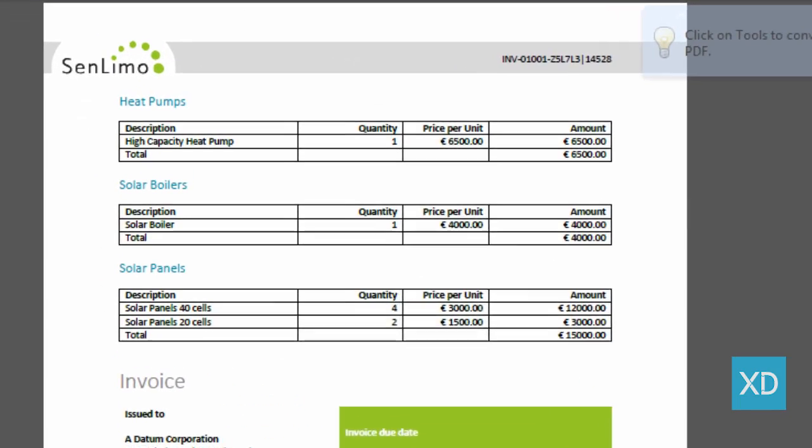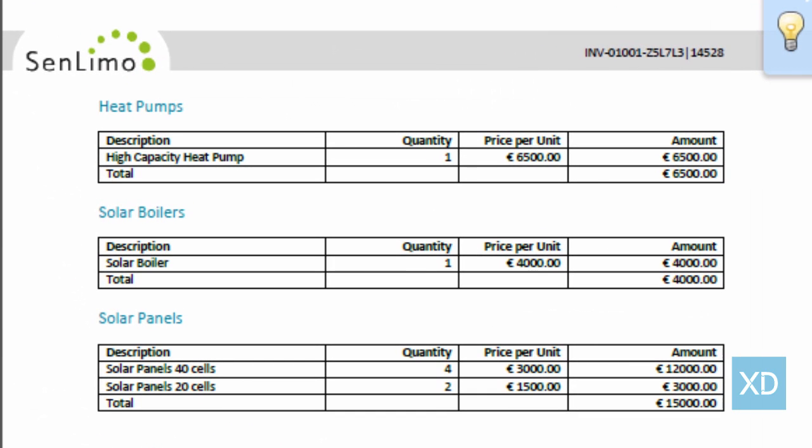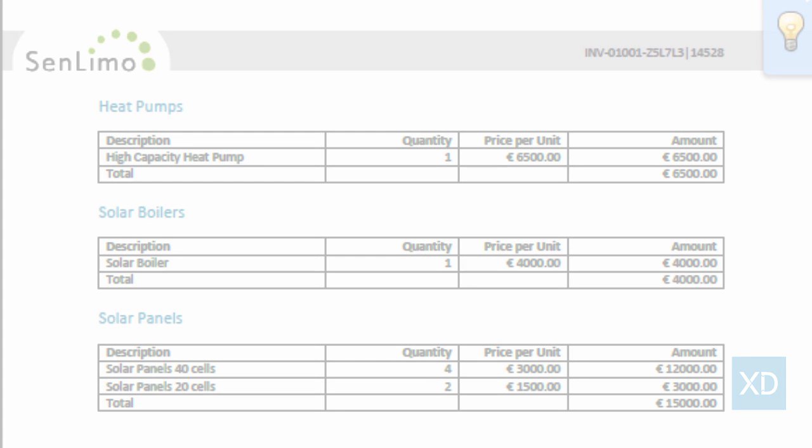As you can see, the table is now split up into three categories, and even the totals at the bottom of each table have now become category subtotals, since these formulas are aware of the group context. So in a nutshell, this is how you can create loops and grouped loops with the XperiDo Template Design Add-in for Microsoft Word.